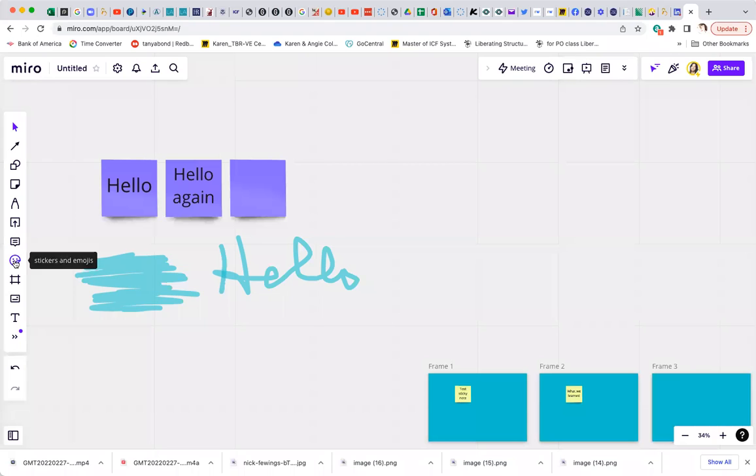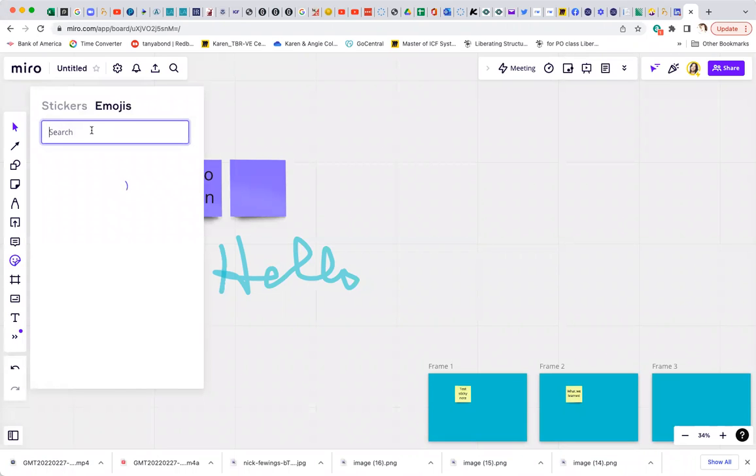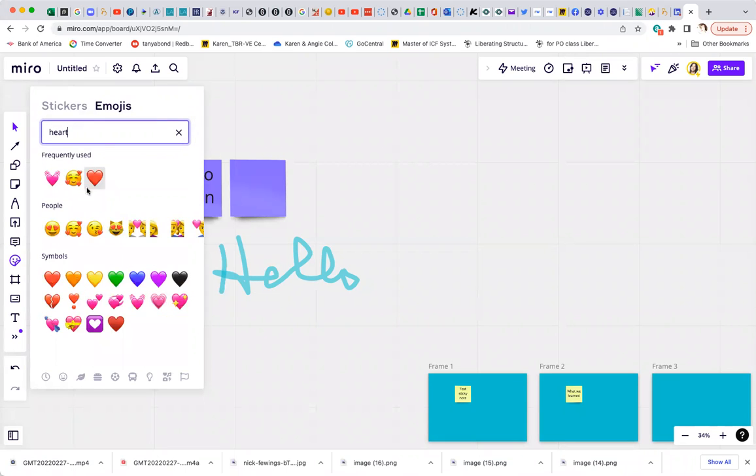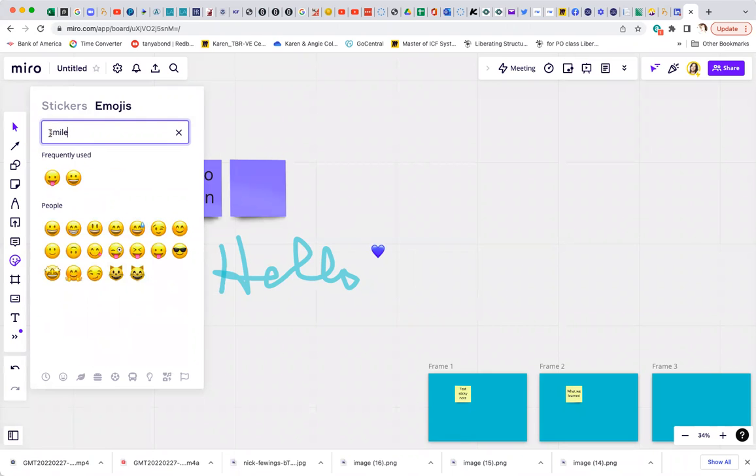Stickies or emojis, you can search for them. It will show you anything with a heart in it. So let's say that we want to just say, hey, this has been a really great job done. We can see that over there. I love what you did with this. Okay. We can also do smile faces. We'll put out our little upside down smile face.